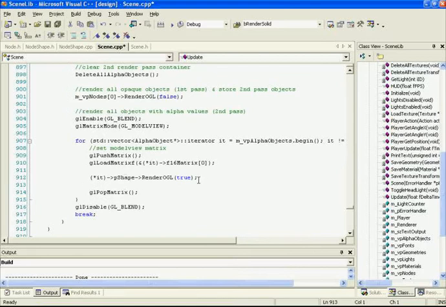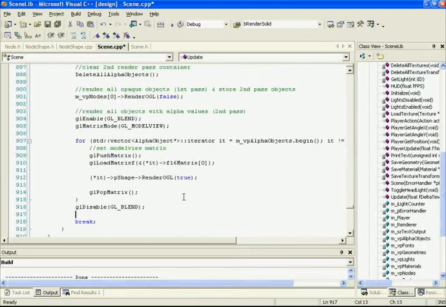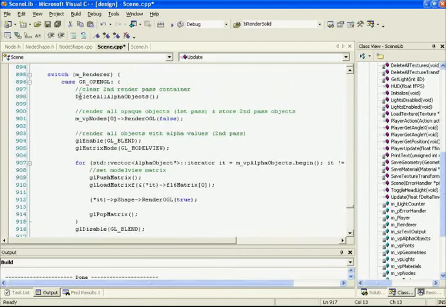After that, we just call GL disable GL blend since we're done with the transparent objects, and then we exit. We could optimize this slightly by checking to see if there are any objects inside this container before we do this stuff, but that's neither here nor there, so I just leave it like so. One thing we haven't implemented just yet is this delete all alpha objects. So let's go and do that, and after that I think we're done.